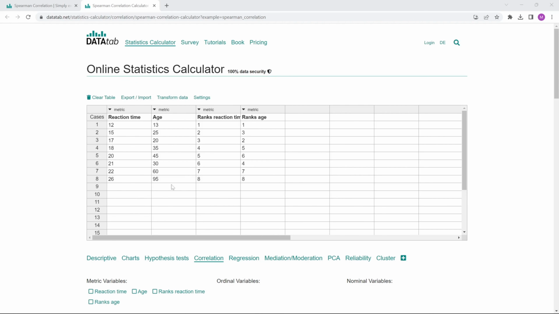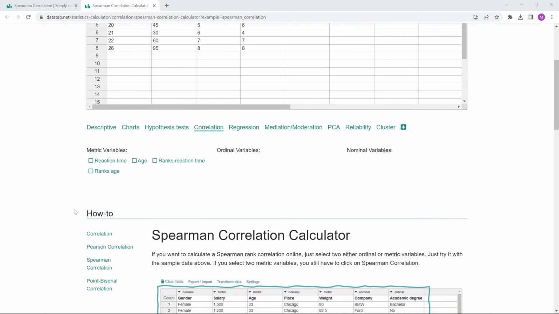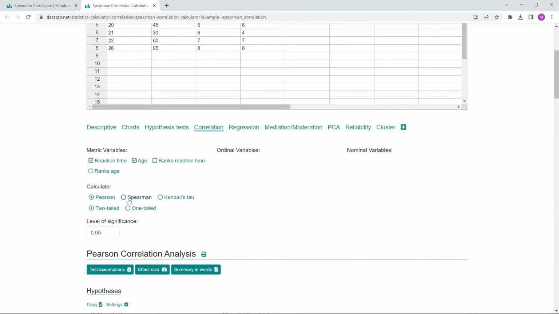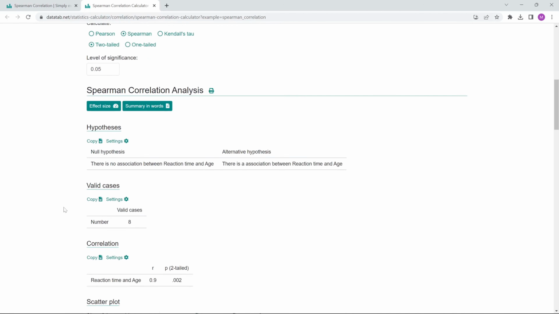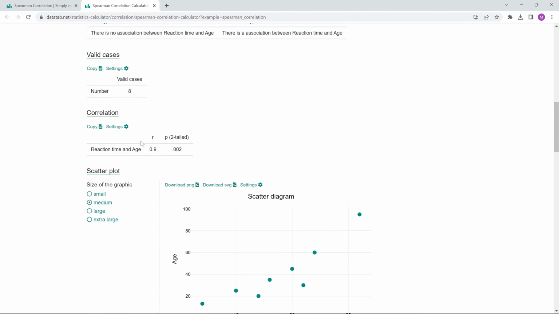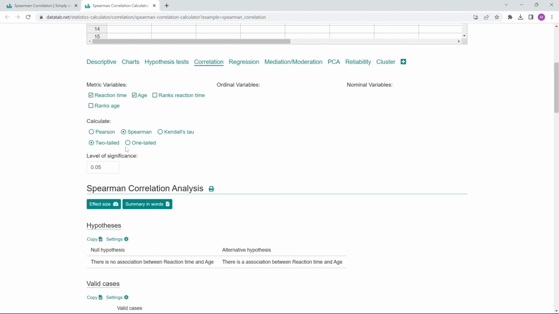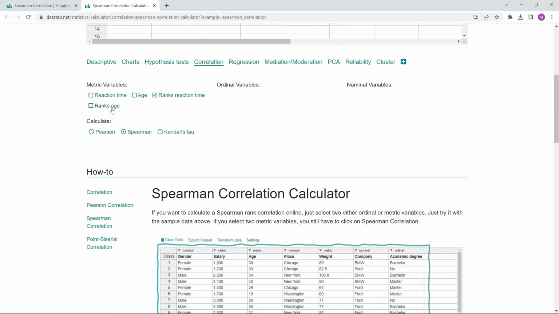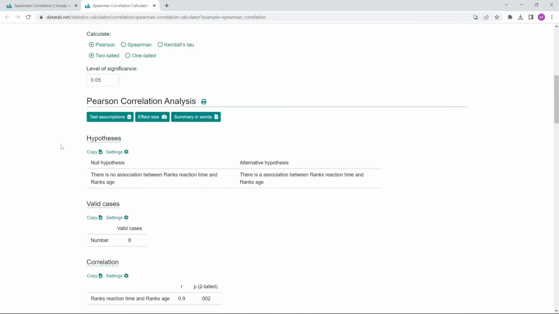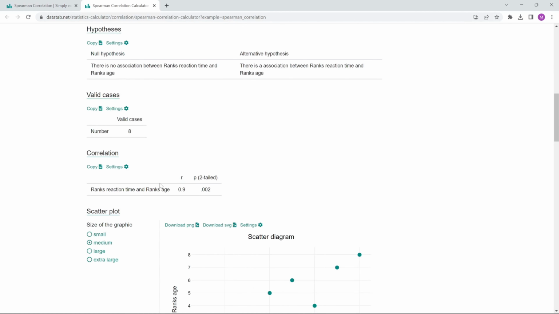Here we have the reaction time and age, and there we have the just created ranks of reaction time and age. Now we can either calculate the Spearman correlation of reaction time and age, where we get a correlation of 0.9. Or we can calculate the Pearson correlation from the ranks, where we also get 0.9, so exactly the same as before.